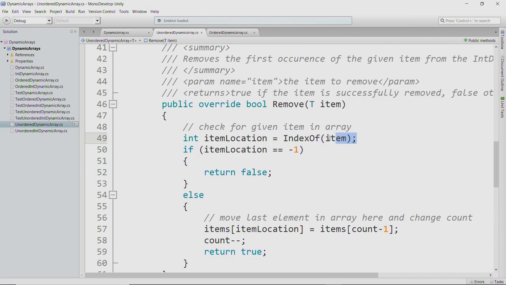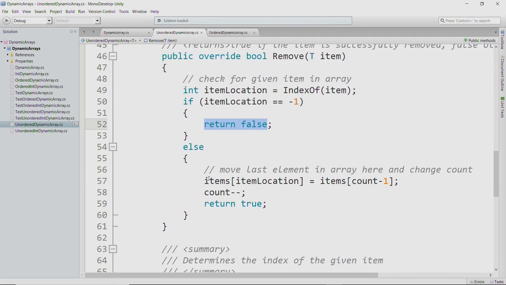That means that this line in the remove method is order n. This is constant time. This is constant time. These are each constant time, but this order n call to the index of method at the beginning of the remove method makes remove an order n operation.